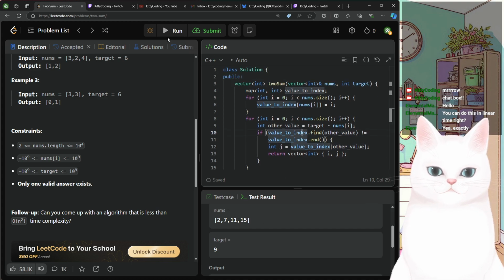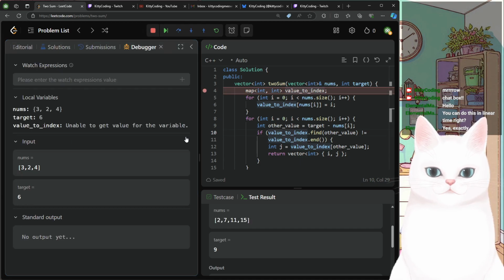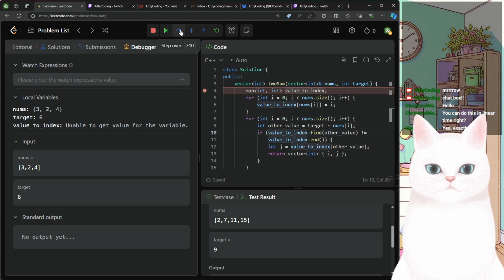And I can actually step through this code with the debugger to show you some idea of how this works. Debugging is a relatively new feature in LeetCode. It's really handy to have debugging. Okay, we're going to step over.